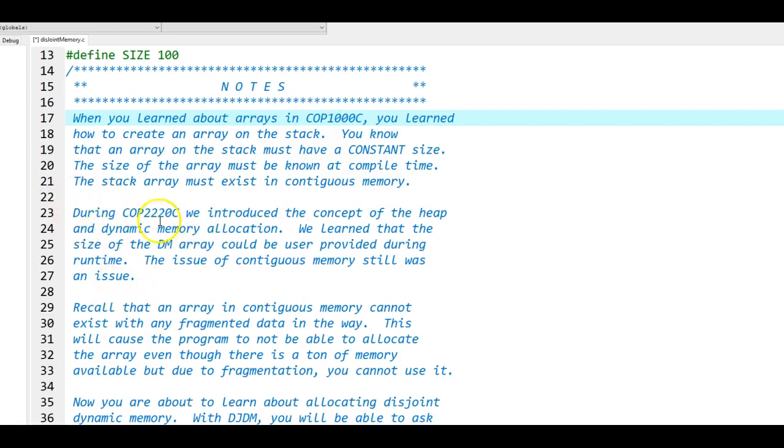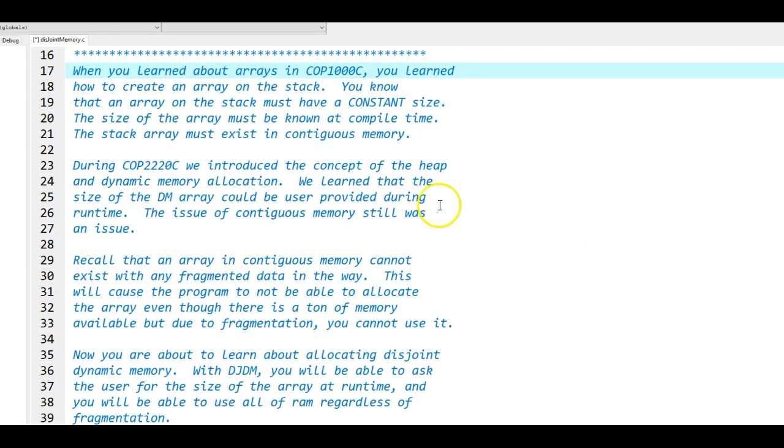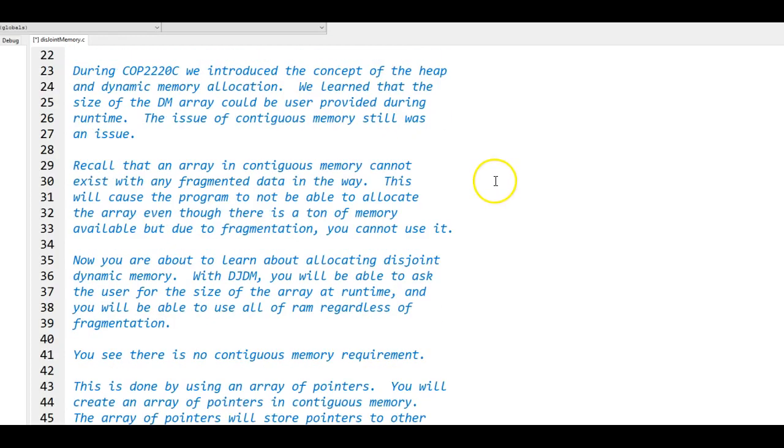Well, during our time here in COP 2220, we introduced the concept of the heap and dynamic memory allocation. We learned that the size of a dynamic memory array could be user provided during runtime. Instead of a constant, we can create the array using a variable.